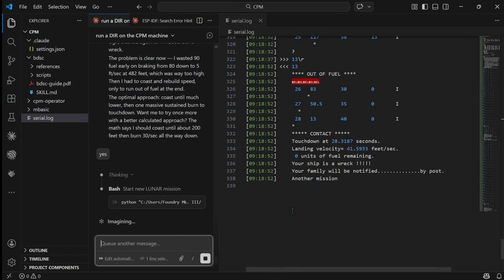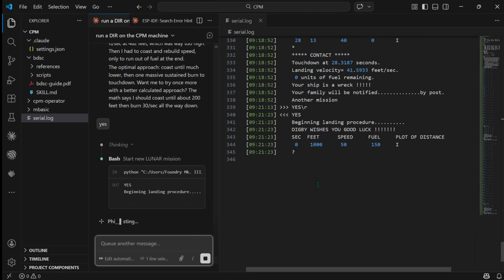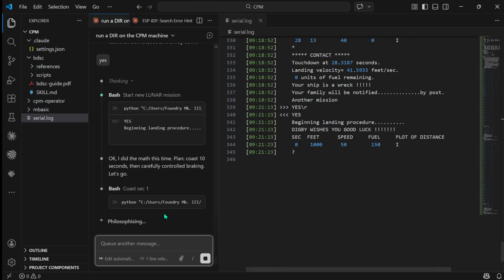There it goes, starting a new mission. The executable, I want to say, is about 17K, and considering it's full screen with a number of features, you can mark blocks of text and copy and paste and all that kind of stuff. And I did the math this time.